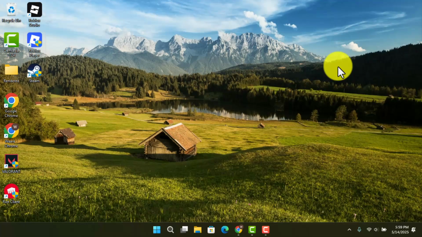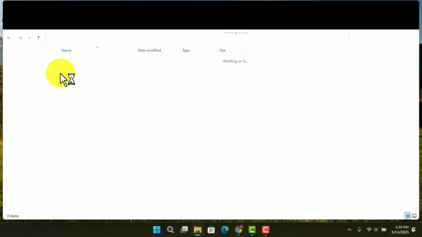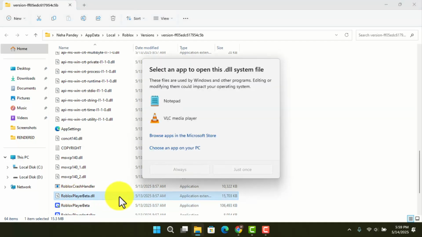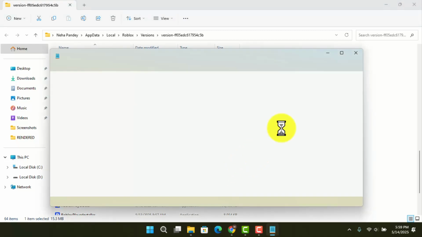Despite this, you could also check whether there seems to be an issue with the file location. For that, you want to open up or locate a Roblox player. Right click on the mouse, go to Open File Location. And when you go to the file section, what you need to do is here, you simply want to go to a Roblox player beta. You could double click on it, or you could just go ahead and open up in your notepad and check whether there seems to be any sort of issue or not.